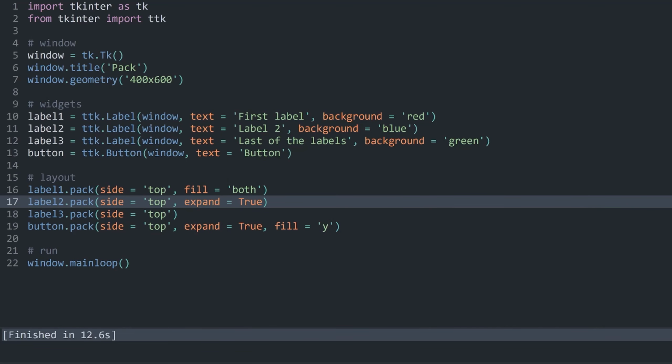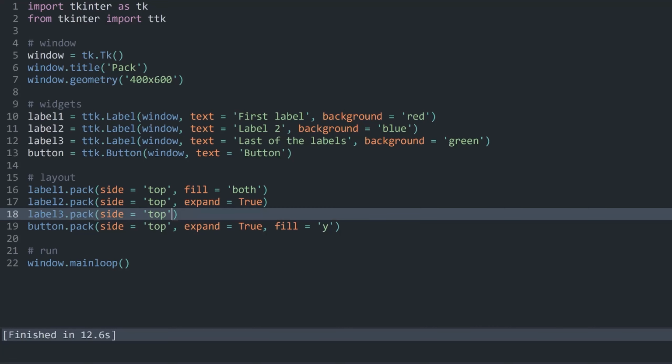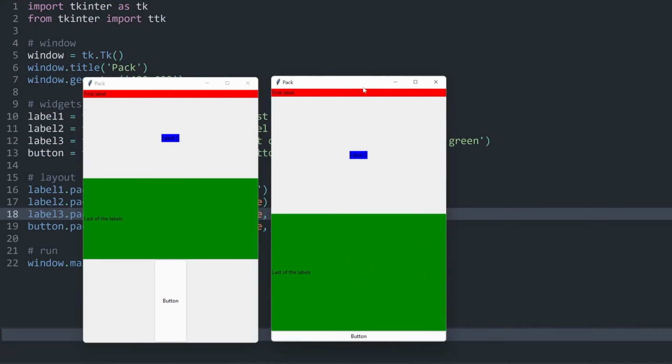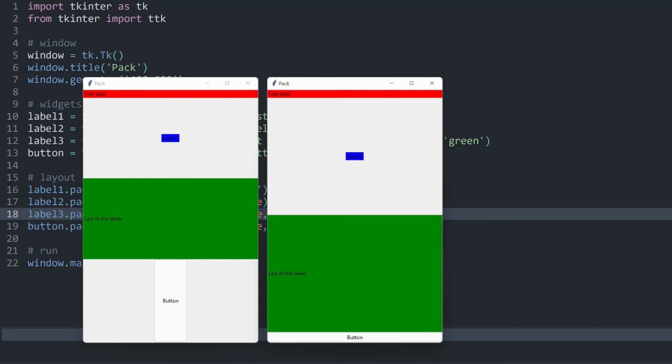Next up, we have to work with label 3. This one I also want to expand, so expand is going to be true, and I want to fill this one as well. Fill both. Let me run this again now. And we are almost there. This is starting to come together quite well.